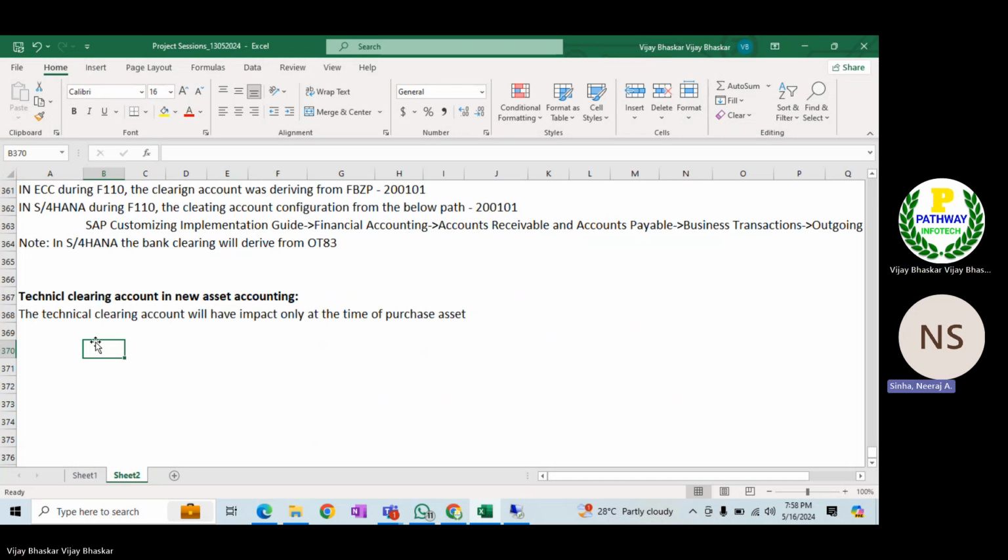So someone will ask, what is the entry? Here I got confused. I will say: asset account debit, technical clearing account credit. Then technical clearing account debit, to vendor credit. This is the entry only. Again, the technical clearing account debit and credit will nullify. Asset account will be debit. Vendor account will be credit.